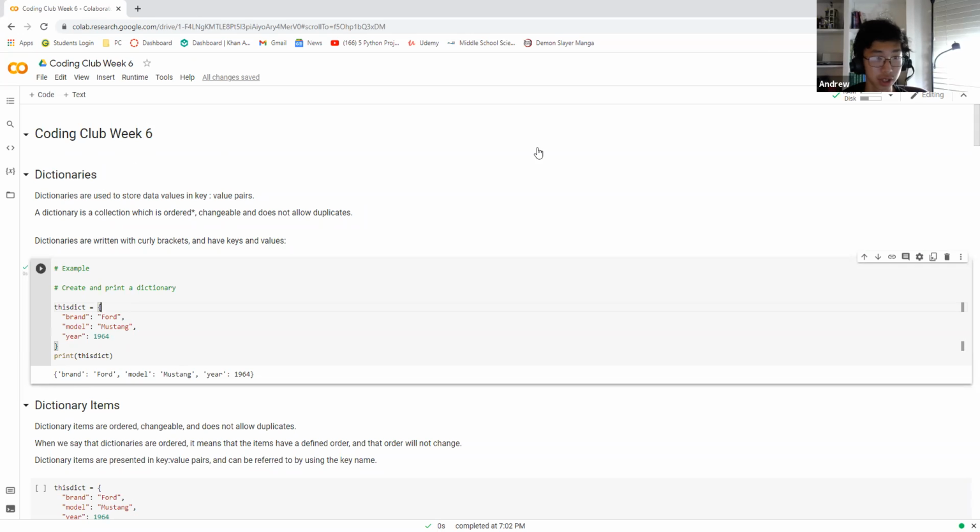This week we'll be talking about dictionaries, and dictionaries are used to store data values in key value pairs. Just like a dictionary in real life where you can search up a word and you'll get a definition, you can search up a key and then you'll get a value back. A dictionary is also a collection that is ordered, changeable, and does not allow duplicates. We'll talk about what each one of those means later on. And so an example of a dictionary is shown below.